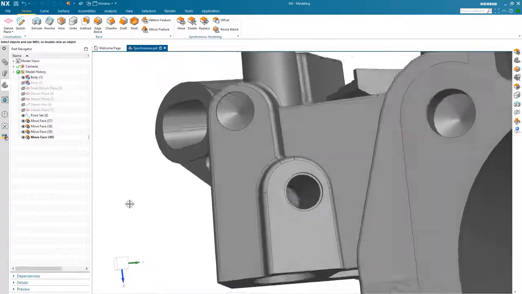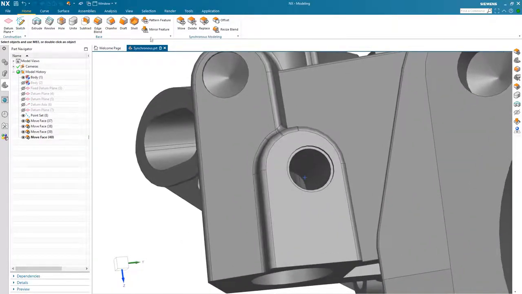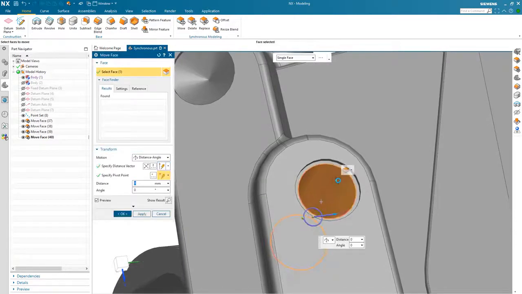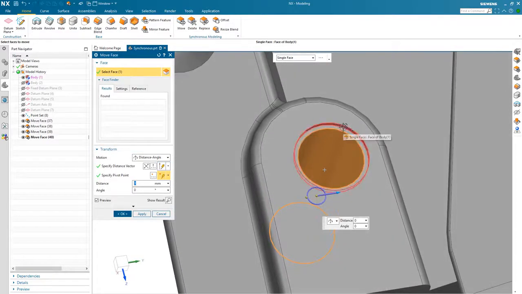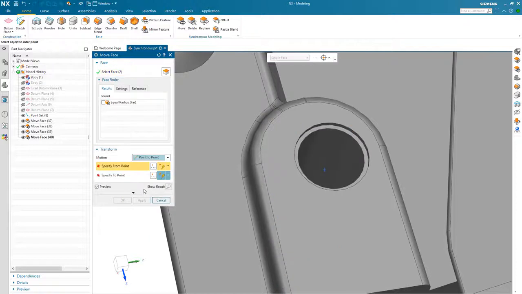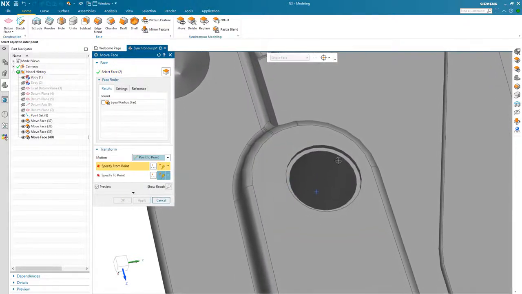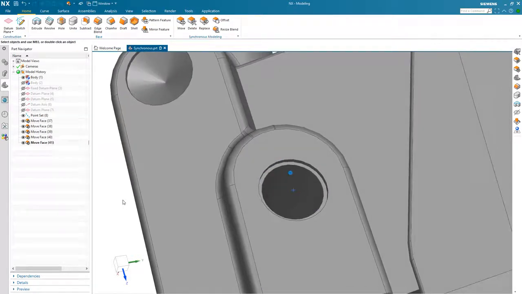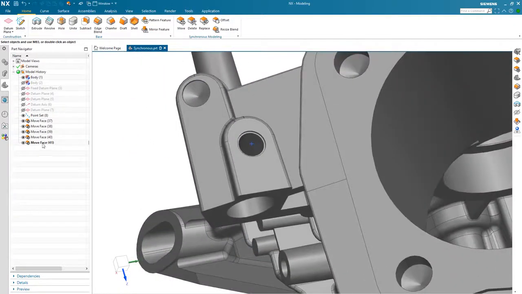The next example we will review is the point to point. In this case, we have two holes that are possibly misaligned. We want to select the two cylindrical faces, and then we can change that to point to point. We want to select first the center of the cylinder, and then we're going to change it to the specified point. So that's how we can realign these.